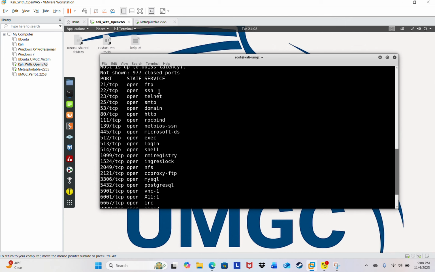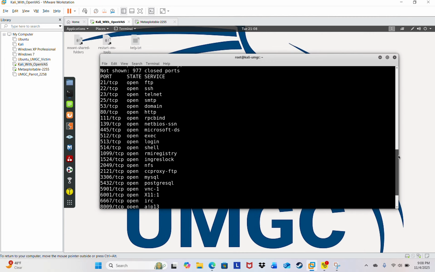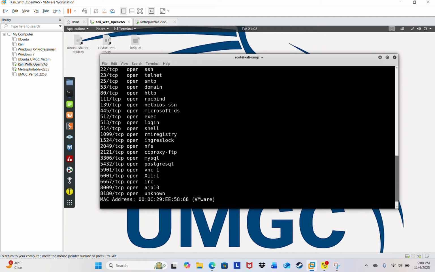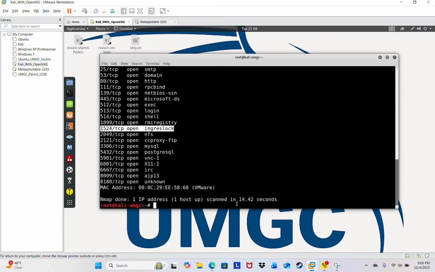The port 21, the file transfer protocol, and port 22, SSH, and Telnet, and also port 80, which is widely used all the time. But my main focus is going to be this port here, 1524 TCP, which is the ingreslock. All right, so let's go ahead and access that port.